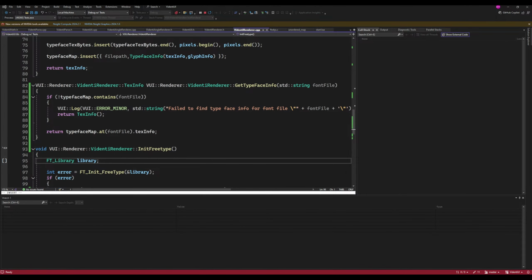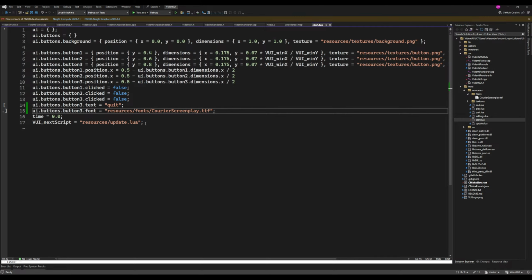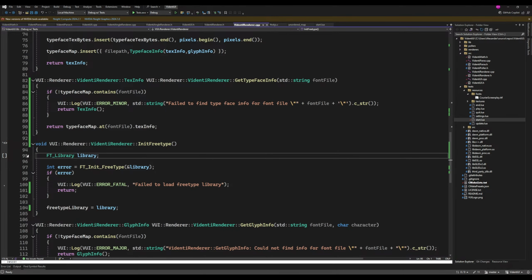Hey. Okay, so something's happening there. Ooh. Font texture info did not appear to be loaded. Okay. Could not find info for font file. Resources, fonts, Courier screenplay. That's about right. Resources, fonts, Courier screenplay.ttf. Seems like I spelled it right. It looks correct. Let's see what's happening here.